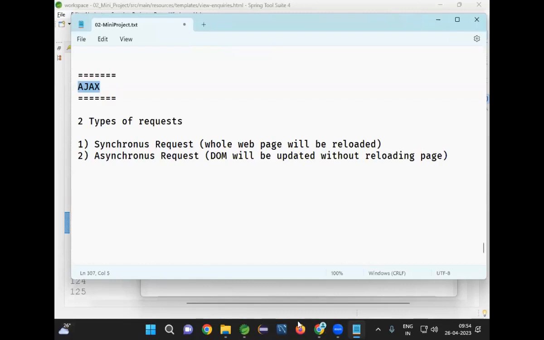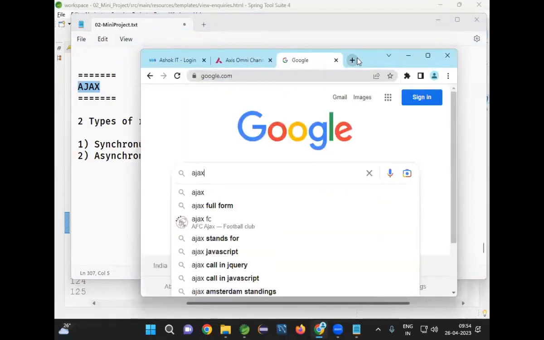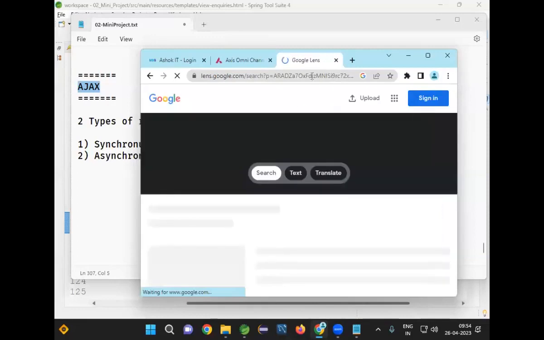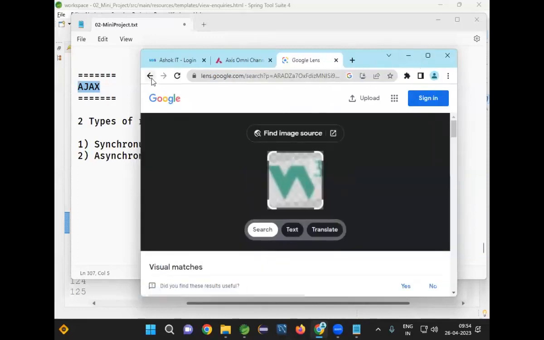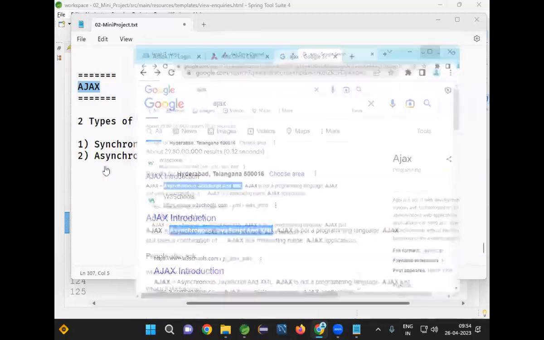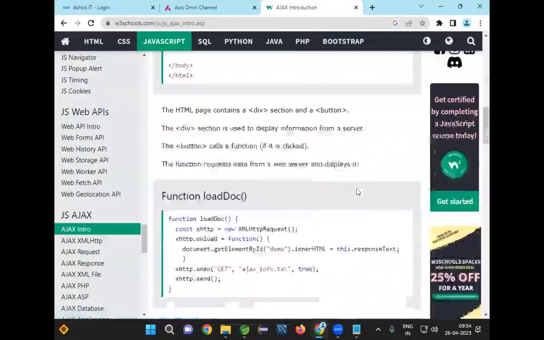There is a full form for AJAX. Even I forgot that full form. Okay, Asynchronous JavaScript and XML. What is the full form of AJAX, guys? Asynchronous JavaScript and XML. AJAX is not a programming language. AJAX is just one engine.